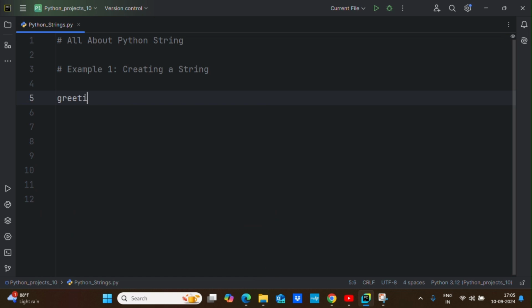Let's start with the basics. In Python, a string is a sequence of characters enclosed within single quotes or double quotes. So when you write "Hello, World", that's a string. Here, we've defined a string variable called greeting, and it holds the value "Hello, World". Notice we're using double quotes, but single quotes would work just as well in Python.